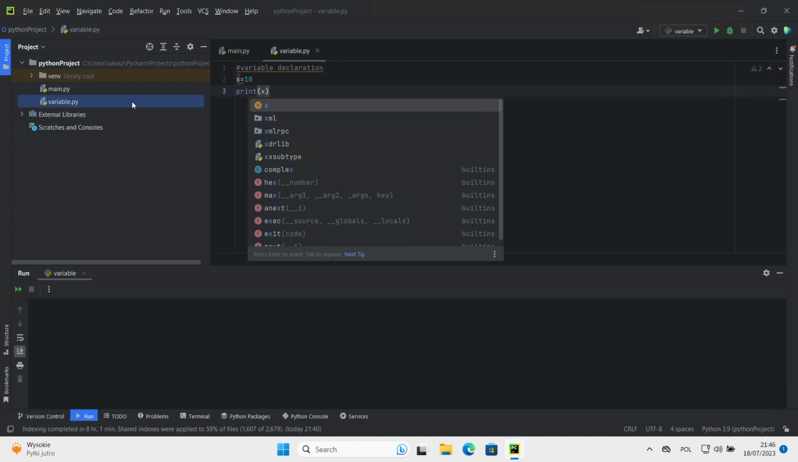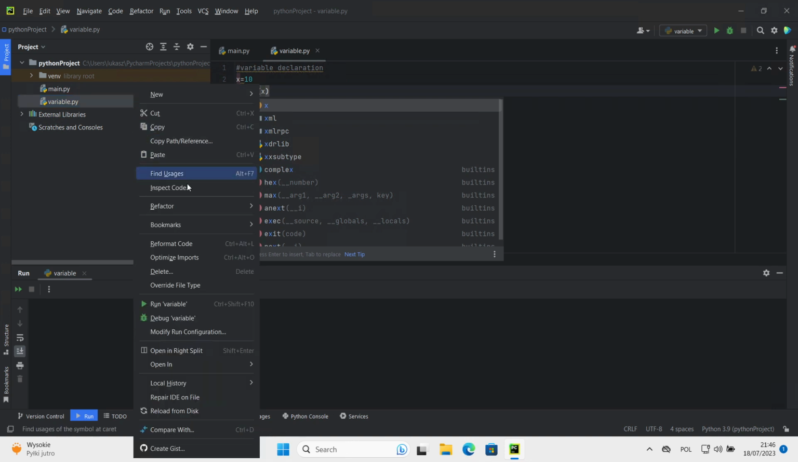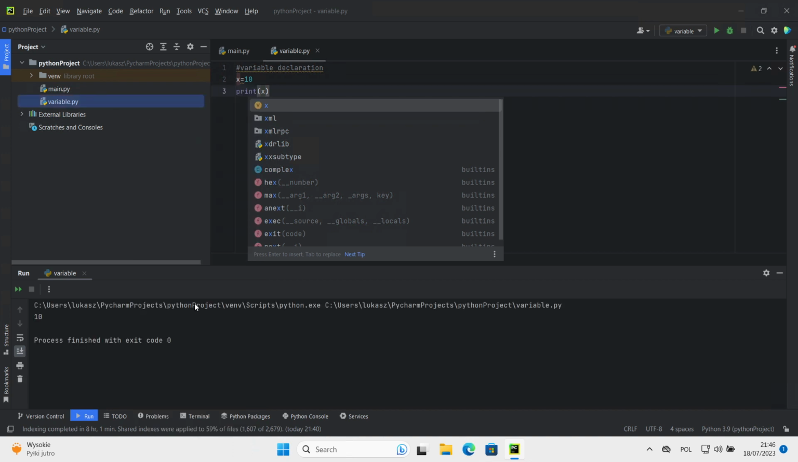Right-click on our variable script and run variable. And yes, we can see that the x value contains 10.